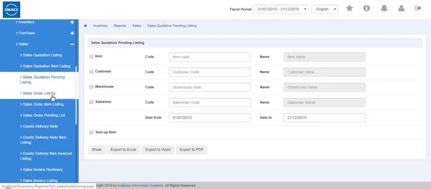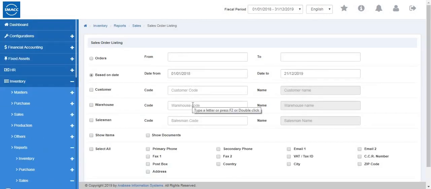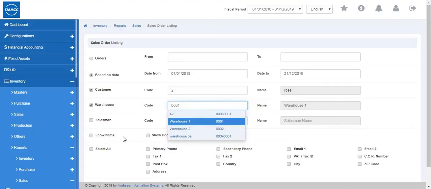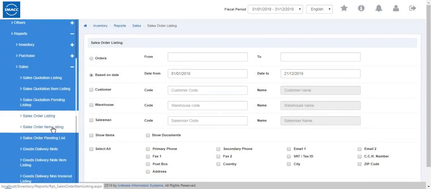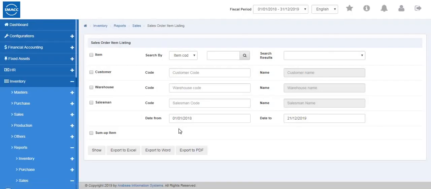Sales order listing. In this option, we can take the reports of sales order as a list based on orders or based on date. We can enable the options given below to take the reports. Sales order item listing. Here we can take the reports of sales order of an item.